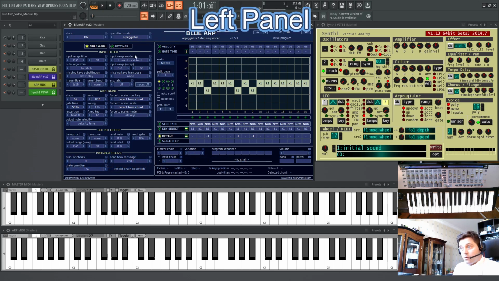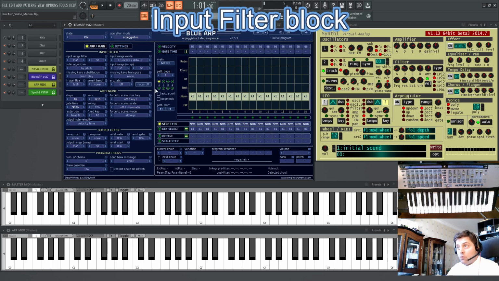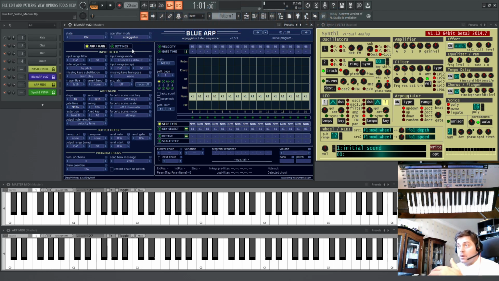Next, let's go to the left panel, and there's a lot of settings here. First, the input filter. What it does is pre-process the incoming notes before they pass into the arpeggiator engine. And here I encourage you to look at the manual.